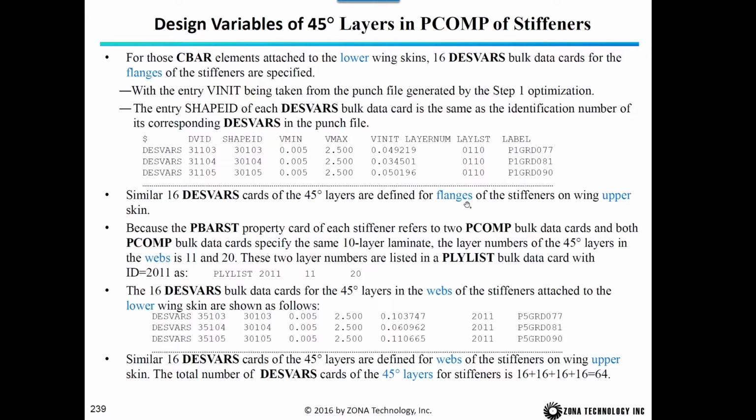are defined for the flanges of the stiffener on the wing upper skin. This is for the lower wing skin. Because the PBARST property card of each stiffener refers to two PCOMP cards, and both PCOMP cards specify the same 10 layers laminate. The layer numbers of 45 degrees in the web are 11 and 20 for the 45 degree layer. And so the PLYLIST card is defined like this.